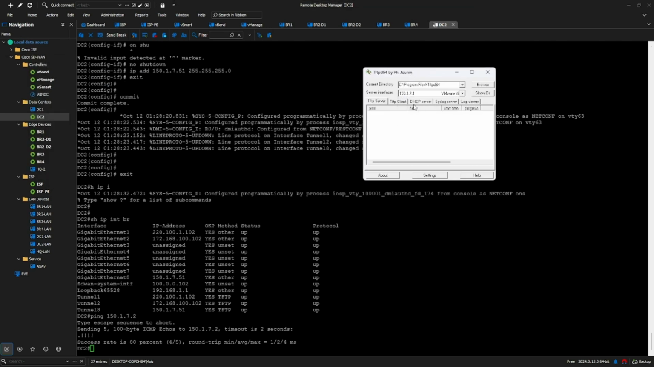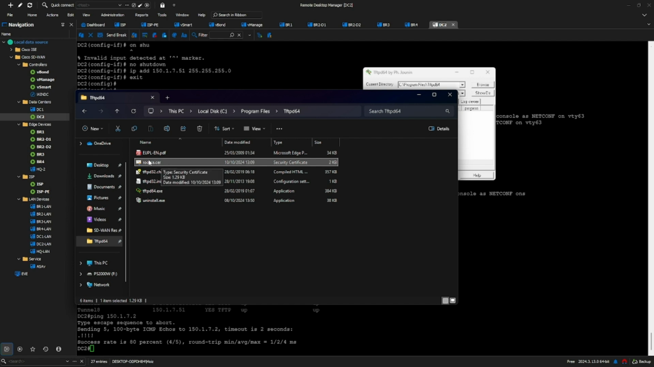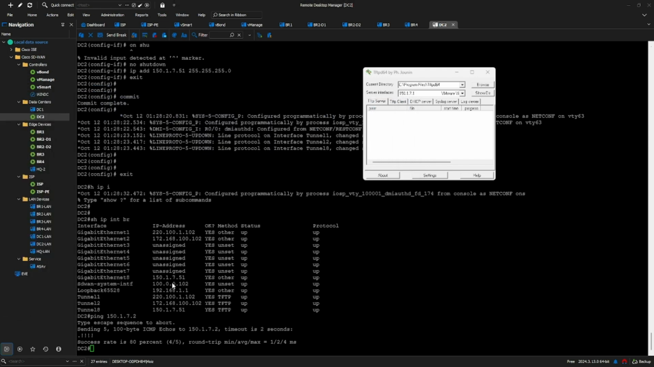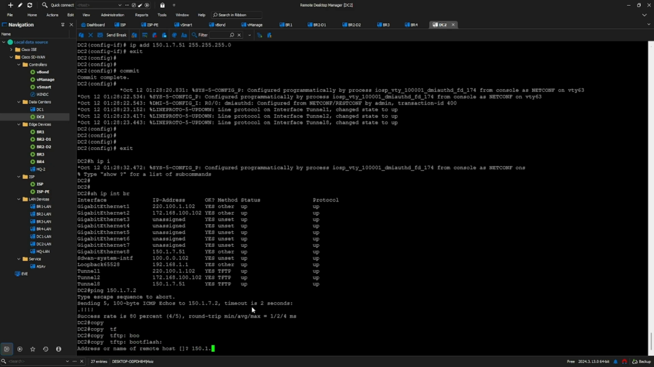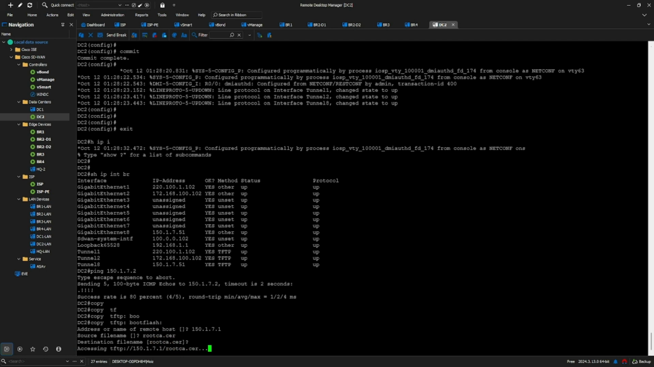So in this TFTP server, this is my management. Select that one. And now I do also have the root certificate in here. So I have already got my root certificate in here from the vManage. So I will use the same, using the TFTP server, I will upload that certificate and I will install that certificate. So here I will say copy TFTP to bootflash 150.1.7.1. That should be rootca.cer, enter, and that's it.